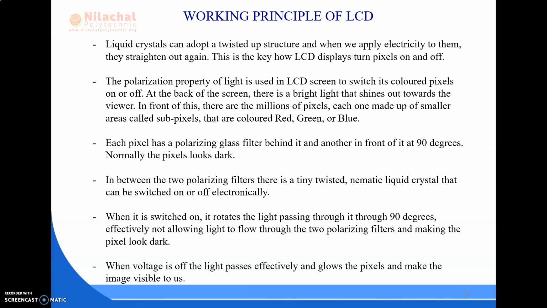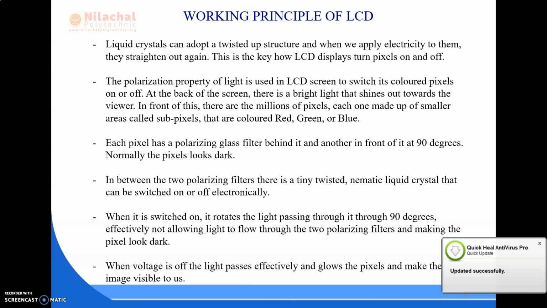At the back of the screen there is a bright light that shines out towards the viewer. In front of this there are millions of pixels, each one made up of smaller areas called subpixels that are of red, green and blue color. Each pixel has a polarization glass filter behind it and another in front of it.